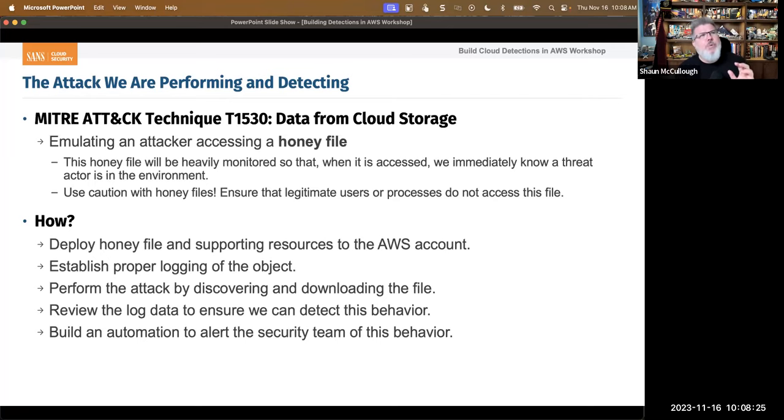So what we want to do is detect this particular attack, which is T1530. Someone is doing something with sensitive data in my environment. Okay, a couple of things we need to know of. Where's my sensitive data? Might be the first one.